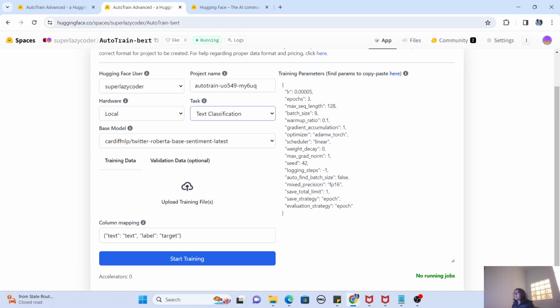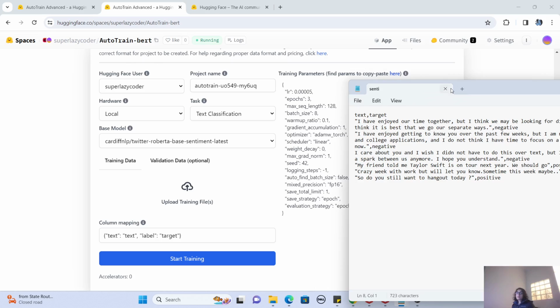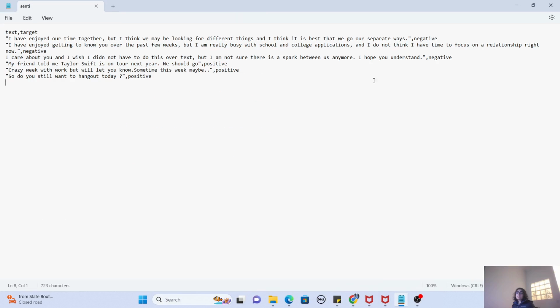So let me show you my training data. This is senti.csv, a sentiment CSV, and this is how it looks. I basically have two columns here: one is the text column, one is the target column. The text column is the sentences, the target column is the sentiment. I have created this CSV file, and I have added only 6 sentences here.